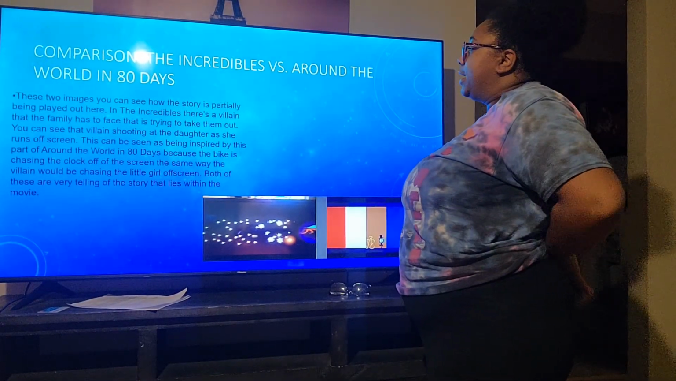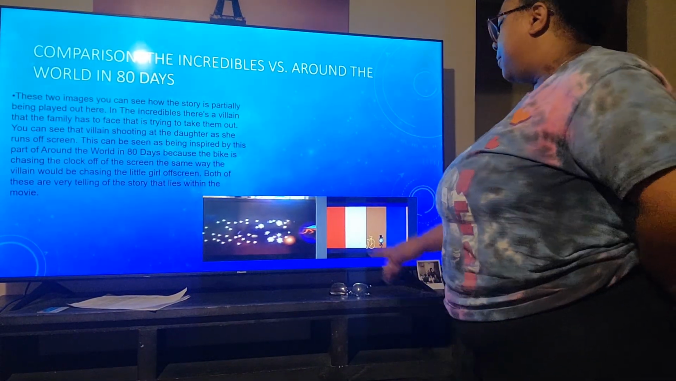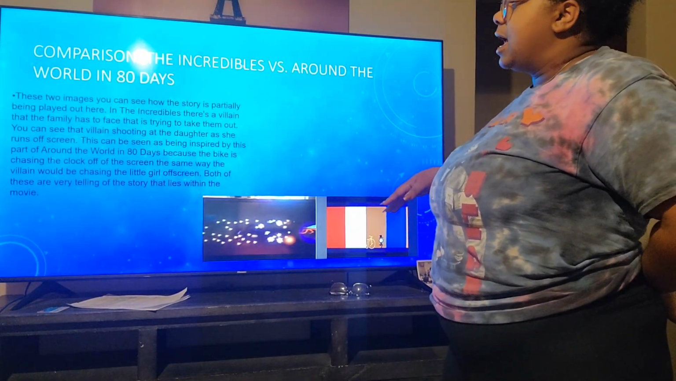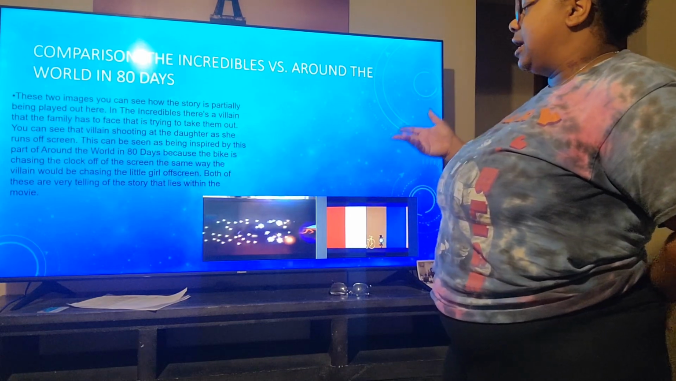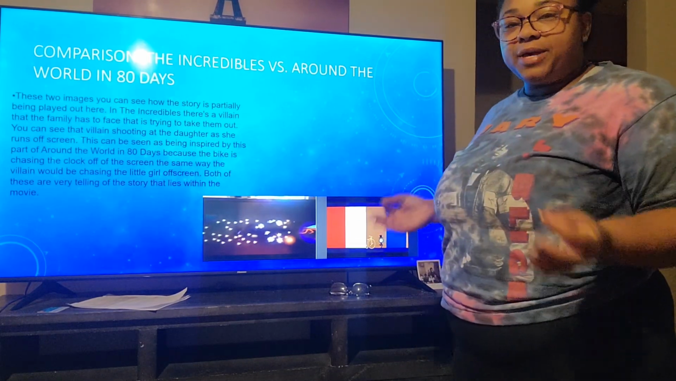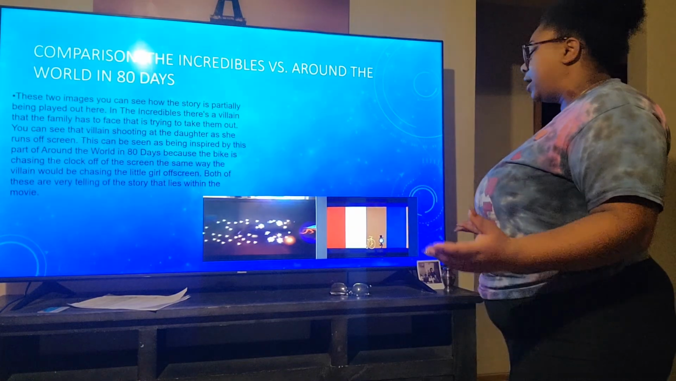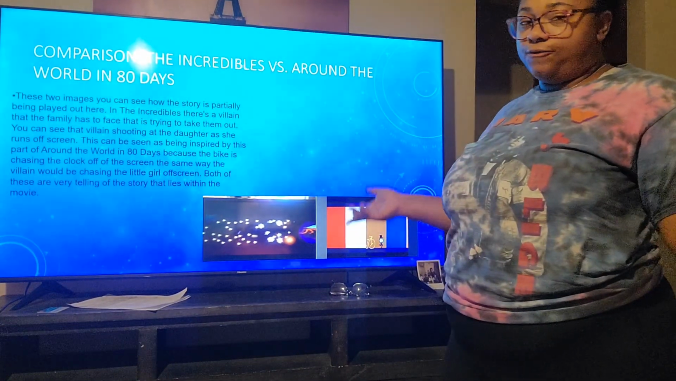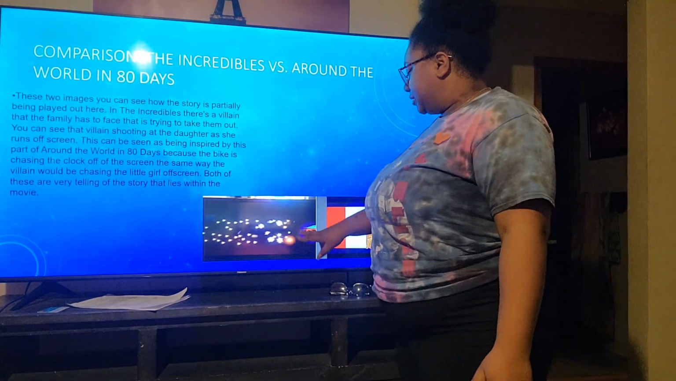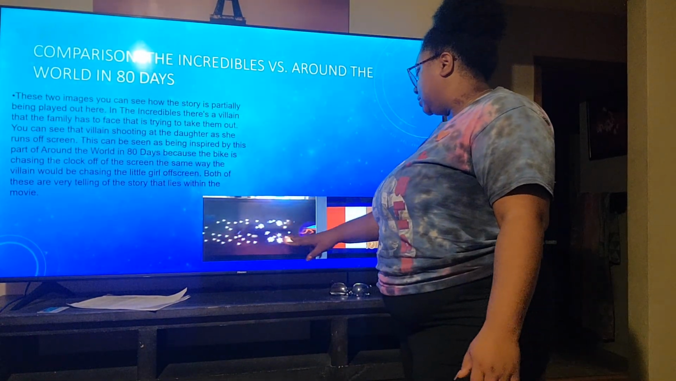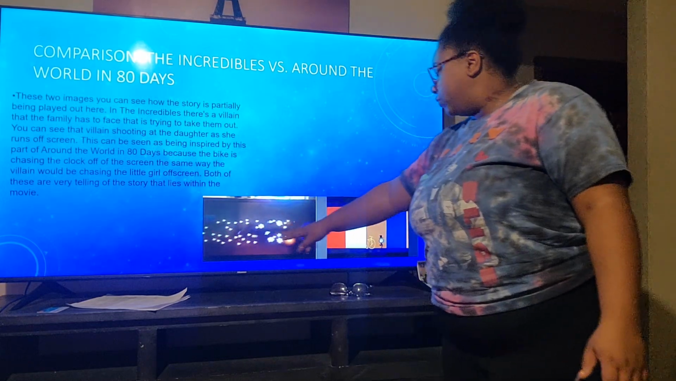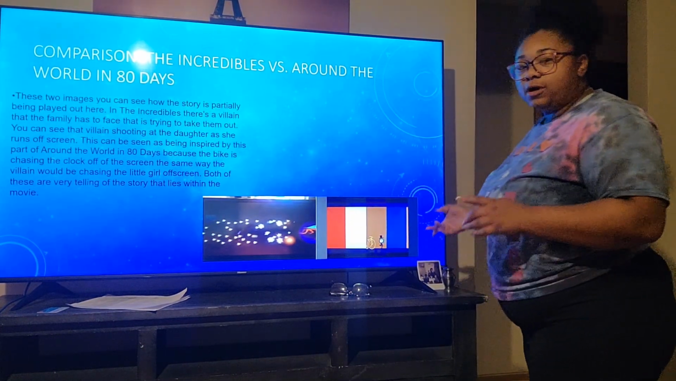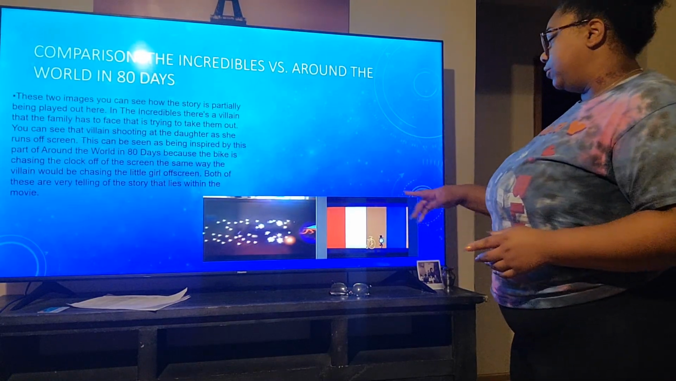So here we are comparing both Around the World in 80 Days to The Incredibles, and the two images, you can see it gives a little glimpse into the story, because obviously in The Incredibles they're fighting villains. So the daughter, you can see she's getting chased off screen by these bullets, and it has the same kind of movement. They're both going off of the screen the same way. That's another commonality between the two, the movement.